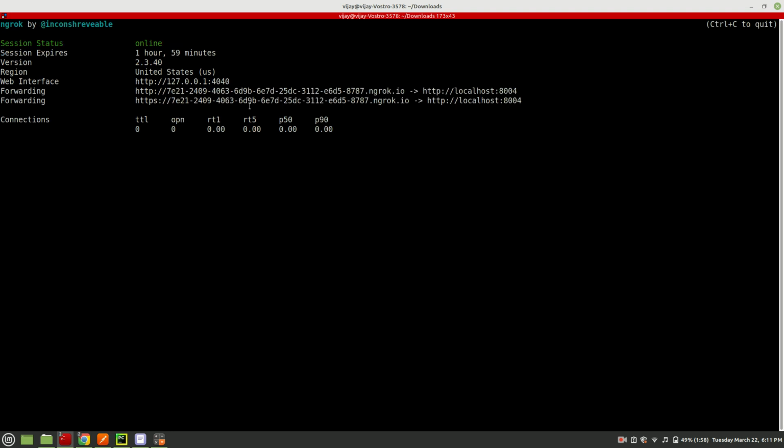So this command will give me this forwarding URL. These are two URLs. The first URL is http, the second one is with https. Either of the URLs you can use and give to your QA, reporting manager or someone outside of your local system. He would be able to access your system through this URL.